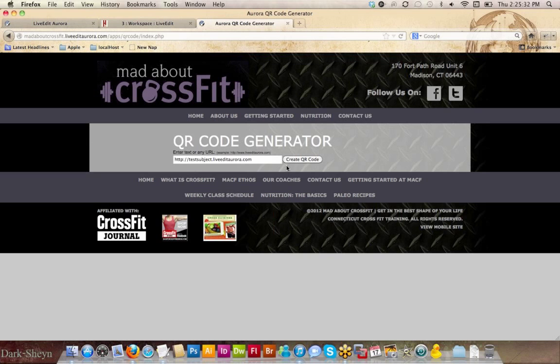Excellent. And it doesn't just have to be a URL to the site. It can be maybe a coupon or a 5-day free pass or something like that. You can get creative. There's a wide range of things you can do with this. Okay, that's your QR code.